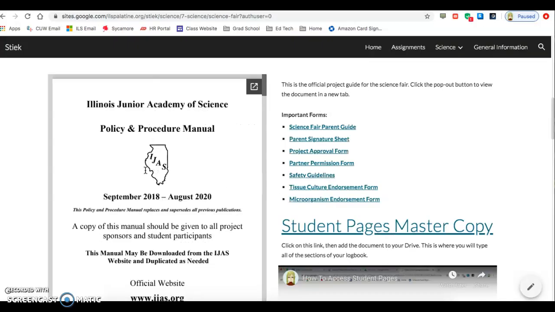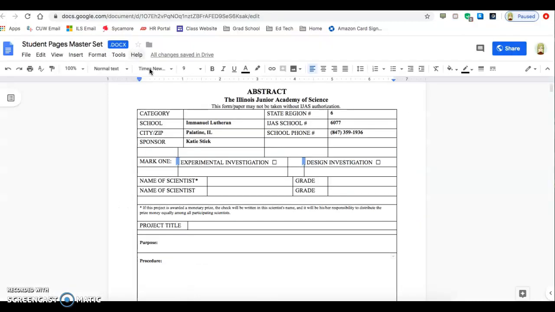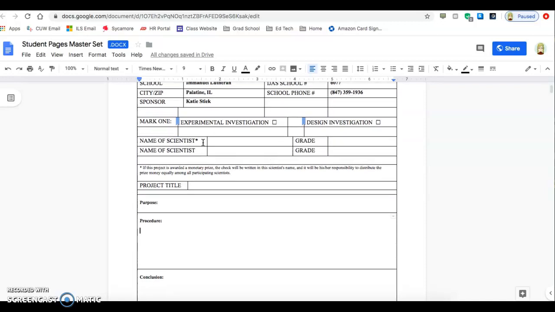Again, this document is available on my website. You can click the pop-out tab to view it in its own link, its own window. So that's going to go into the categories box. You don't have to worry about checking experimental design or design investigation. All of you have experimental investigation projects. So once we are finished, we'll print this out and you can actually use a black pen to check that box.